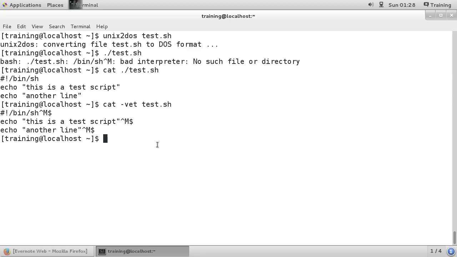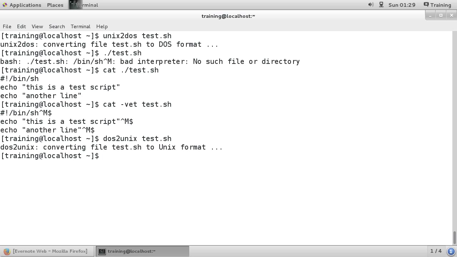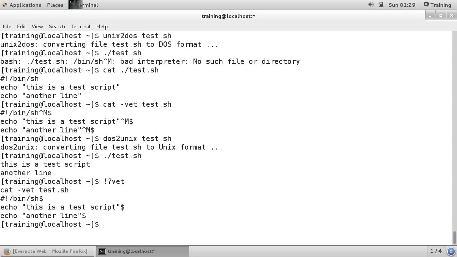So then you might go, well, this file was created on Windows, so it has weird line endings. So we could do dos2unix on test.sh, converts it, and now when we run it, it's happy. And that's because if we run the command, it no longer has these special characters in there. It's just got normal line endings. So it will run happily.